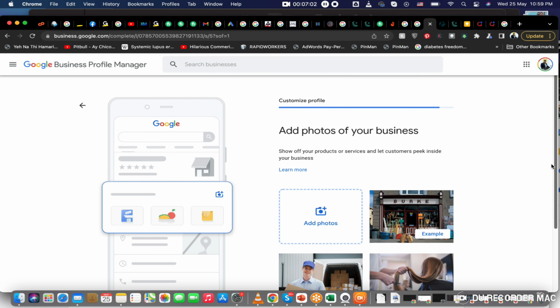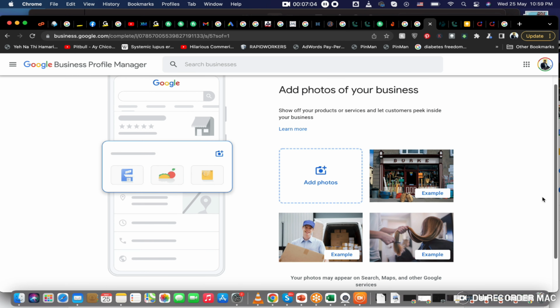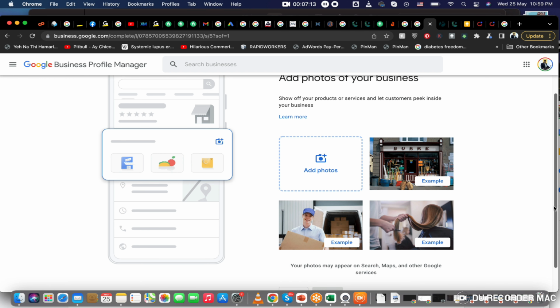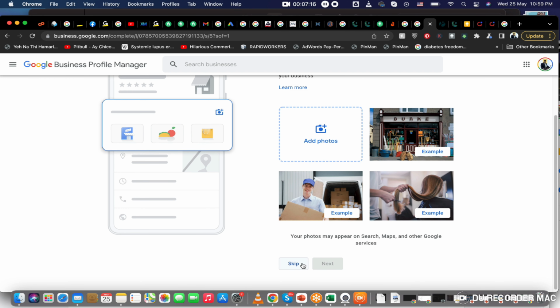Now they are saying if you have photos of your business or your shop. They're just giving me an example of how a shop looks, if it's a barber salon, how it can be. They are just giving me suggestions. So I'm going to skip for now.